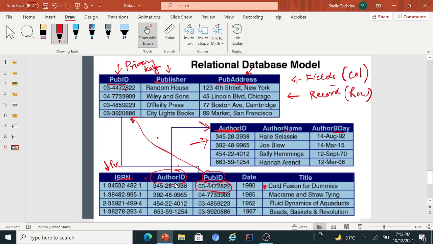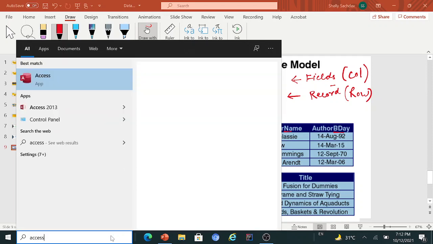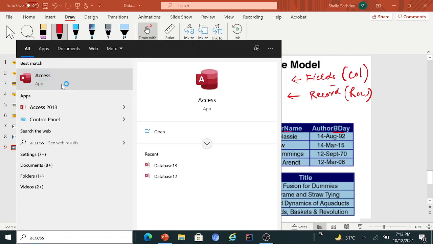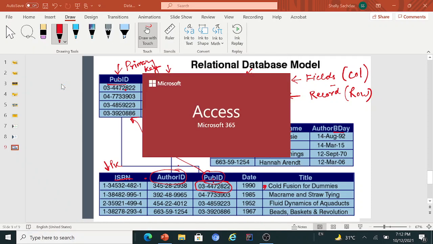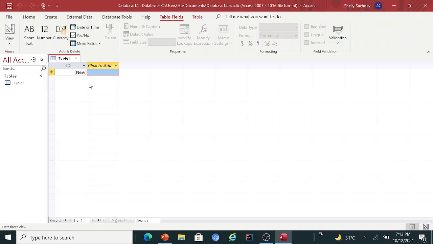For demonstrating how a database and a query actually work, I am going to use the software called Access, which is a part of your Microsoft Office applications. You can even go further and look at database languages such as SQL and PL/SQL, but to be very honest, for the IGCSE, you don't really need to go beyond this. We are going to create a blank database in Microsoft Access, and it has tabs very similar to what you normally see in PowerPoint and Excel. It's a very similar Microsoft Office format.